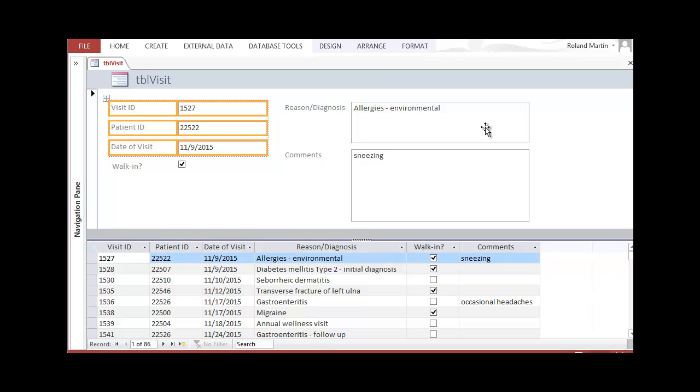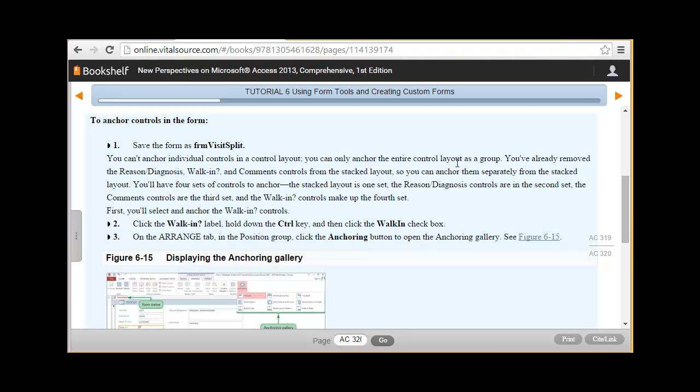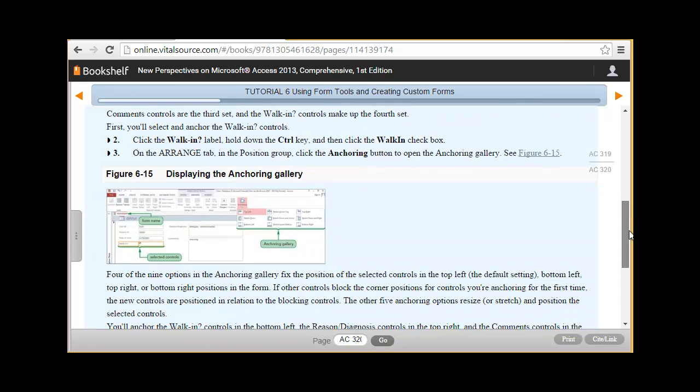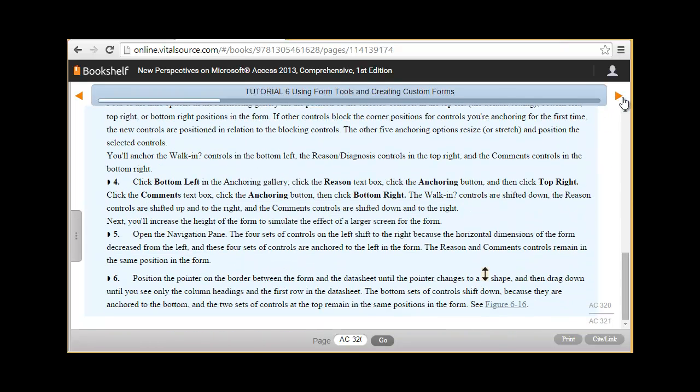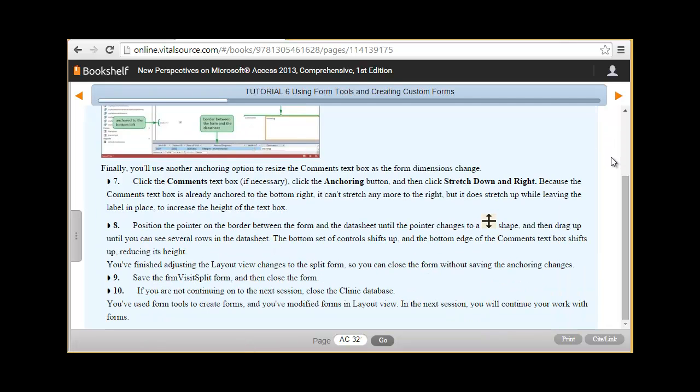Now we're going to go ahead and move into anchoring controls in our form. Now as we move into anchoring controls in our form and looking at these steps, these will be the last steps we'll perform to complete session 6.1 of our tutorial 6. You'll see these steps over the next couple pages. Once we complete that, we move into the next session, which will continue our work with our form. So let's go ahead and jump back into our database and get these steps completed to finish out our session 6.1.